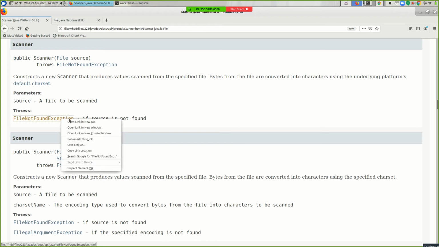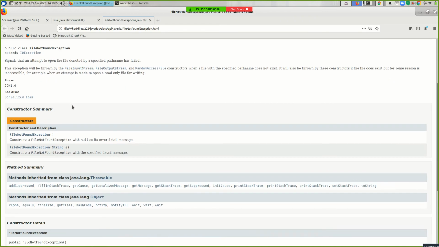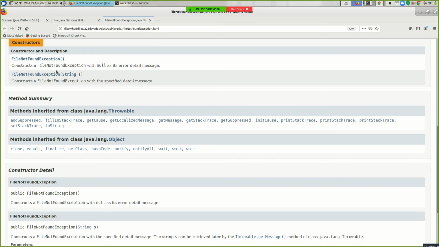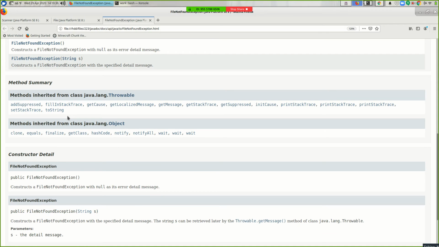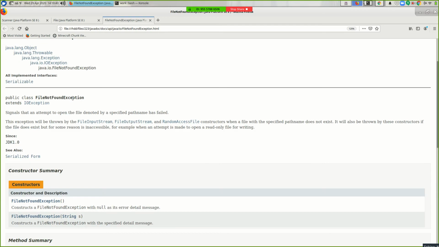So we can click through on this because exceptions are objects also. And here's all the information about a file not found exception. So we could construct it like this if we wanted to. And it has methods that we can call. Okay, methods inherited from. Remember, classes are extensions of other classes usually.